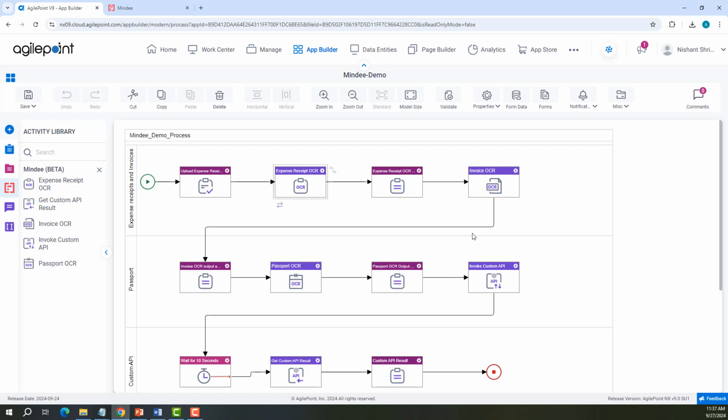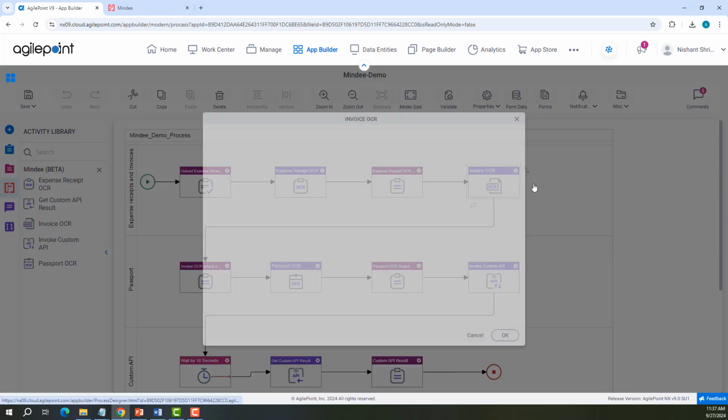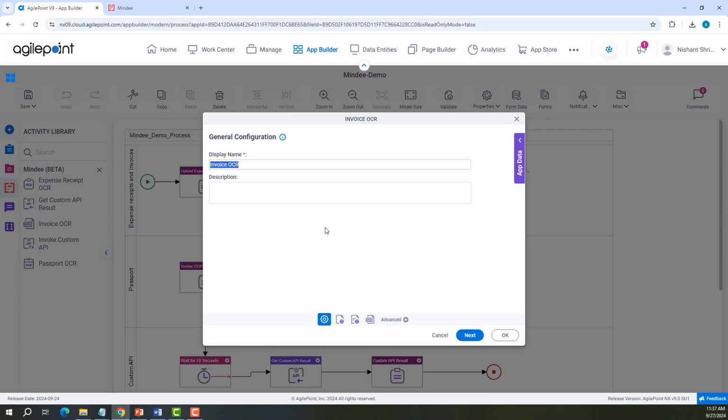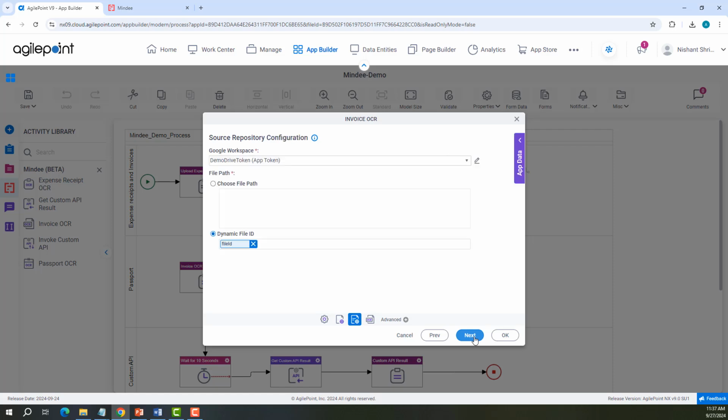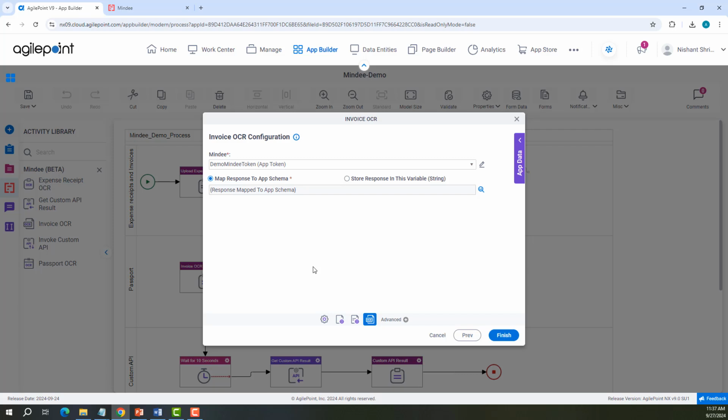Next one is invoice OCR. I open the configuration. General configuration will have display name and description. I say next. Source repository I have configured as Google Drive. I say next. For source repository configuration I have written the same. I say next. In invoice OCR configuration, you have to select the access token. I have selected the access token.